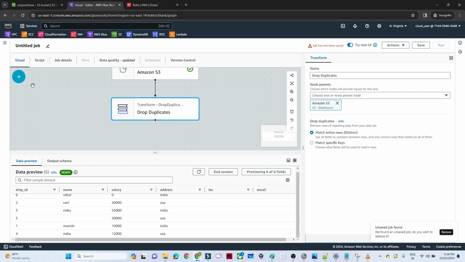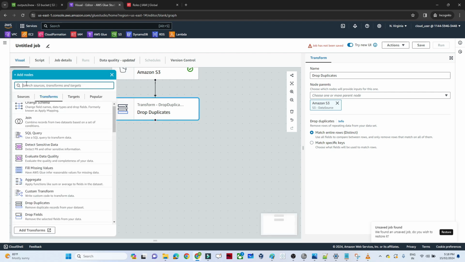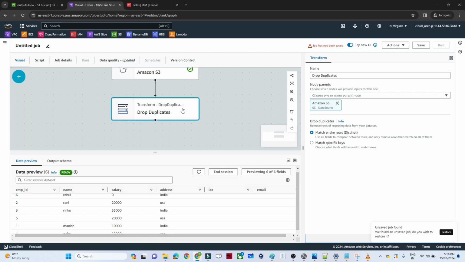Now what we actually want is to have only specific columns. If I show you, employee ID, name, salary and address, these 4 columns only we want. We don't want location and email, so we have to remove those. So how can we select only the employee ID, name, salary and address?